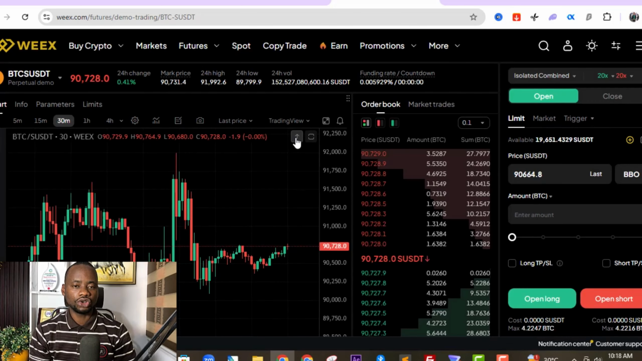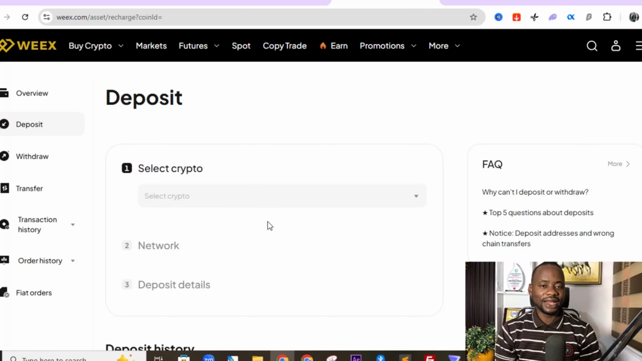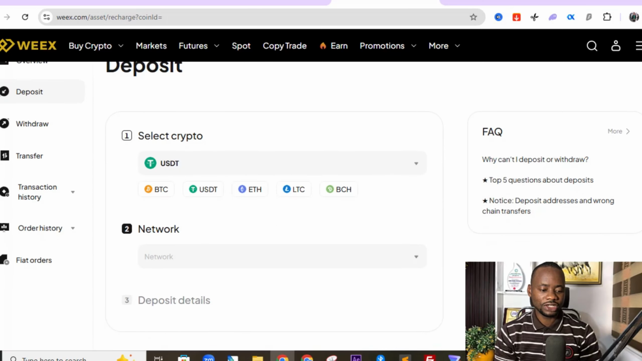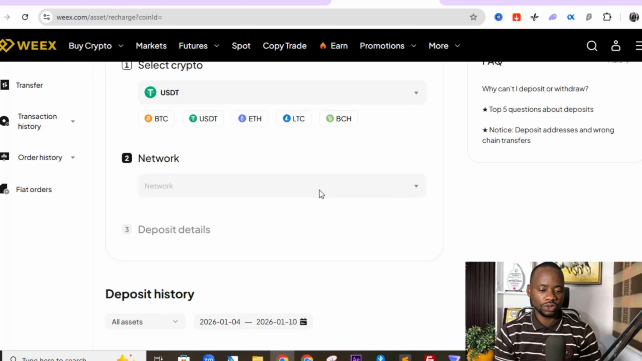So once you click on on-chain deposit, the next thing you're going to do is to select the coin that you want to deposit. So most likely we are going to be using USDT. So you select USDT right here, and the next thing you're going to do is to select the network.